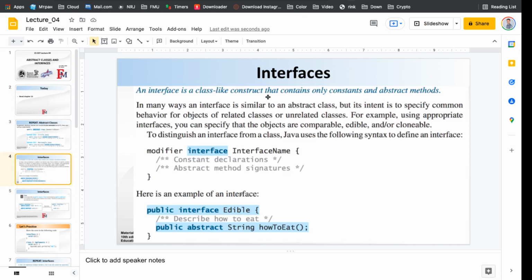So, an interface is a class-like construct that contains only constants and abstract methods. In many ways, an interface is similar to an abstract class, but its intent is to specify common behavior for objects of related classes or unrelated classes. For example, using appropriate interfaces, you can specify that the objects are comparable, edible, or clonable. Usually, interfaces are written as adjectives, like what you can do with it. Edible means you can eat it. Comparable means you can compare it. Clonable means you can clone it.